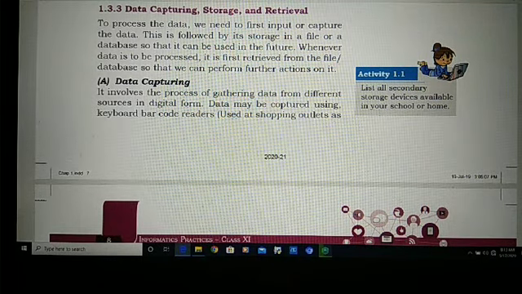Hello student, today we will expand the terms data capturing, storage and retrieval.